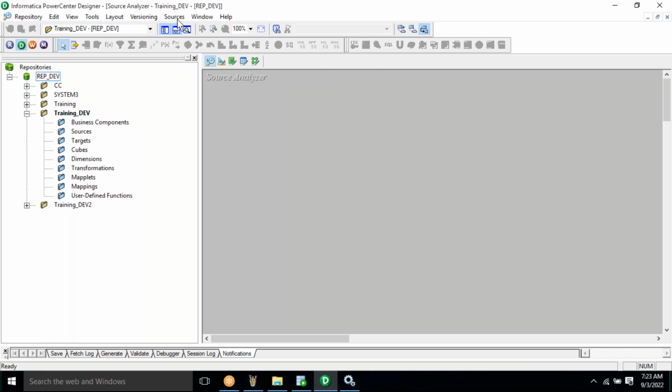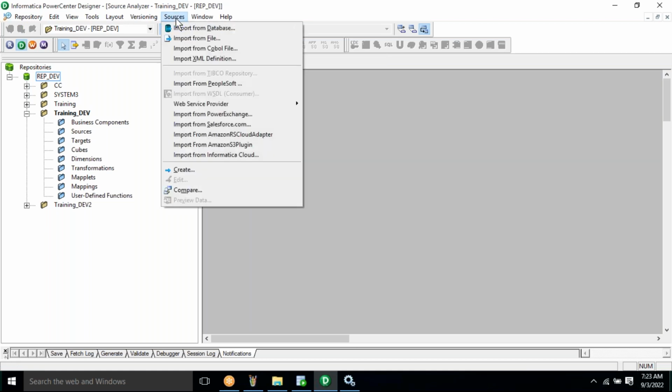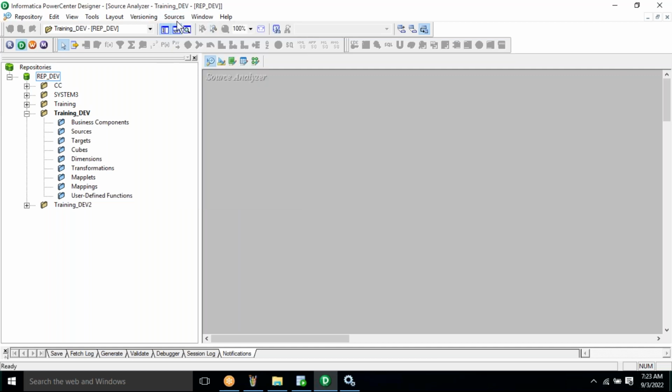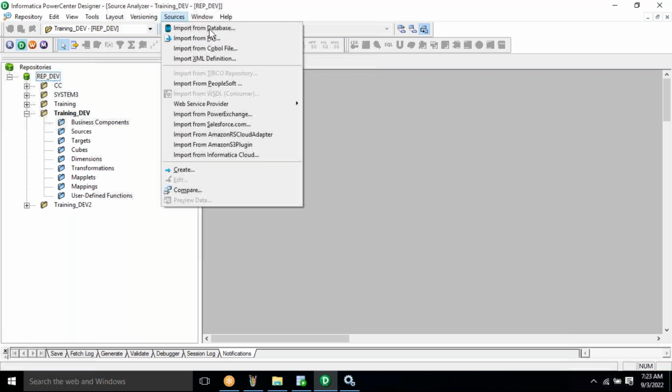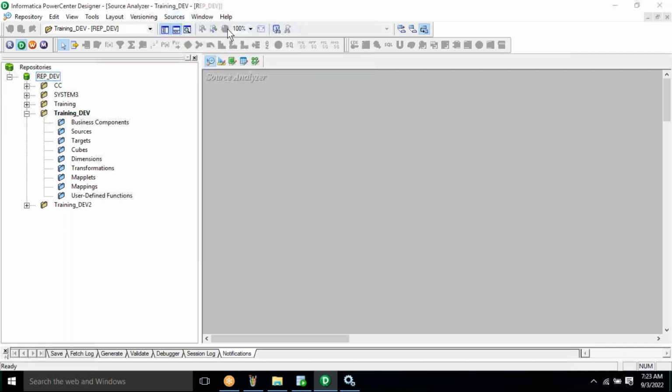Always you should be under Source Analyzer. Go to the menu, Sources. Once you are under Source Analyzer, in the source definition, go to the menu Sources, Import from Database. We have created our source table in a database, right? So that's the reason we have to select this option.